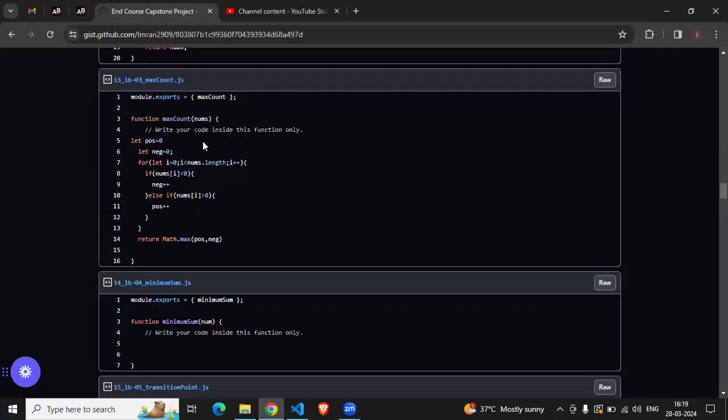For that, we took two variables, positive and negative, and we use a for loop for iterating over each element of the array, and we put if else conditions: if the element is less than 0, then we increment negative, and if the number is greater than 0, then we increment the positive. And finally, we return the maximum among the positive and negative by using the Math.max method.